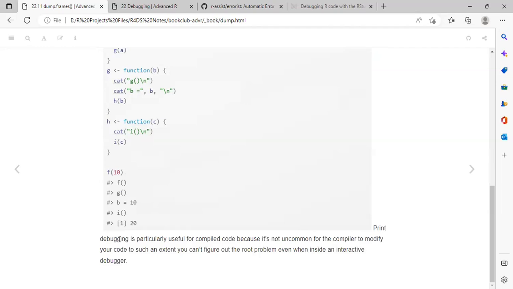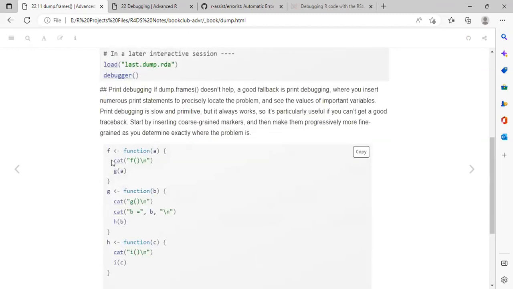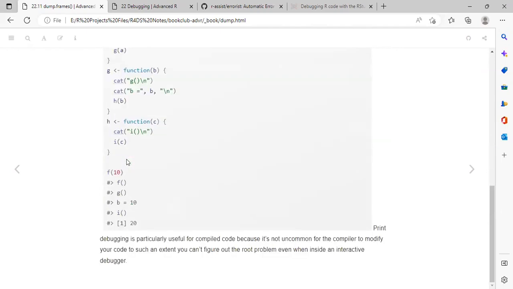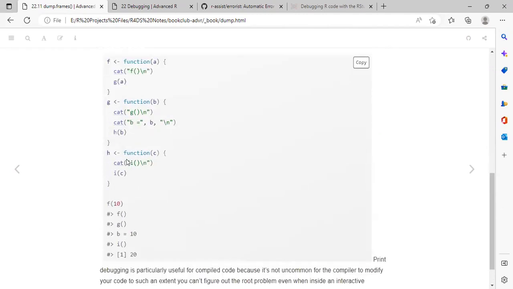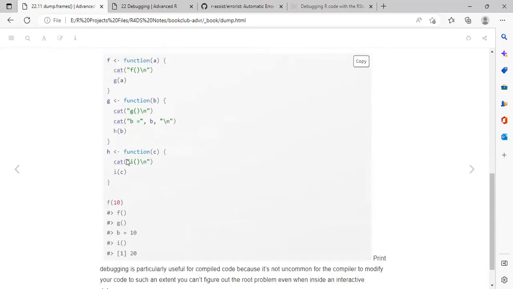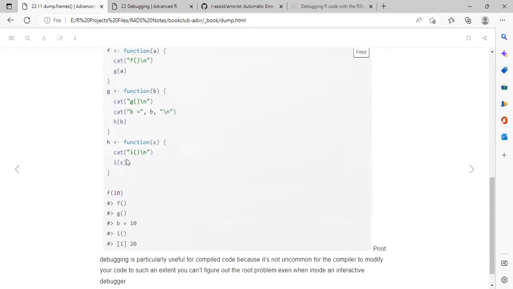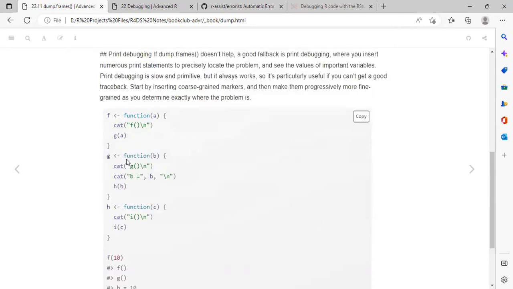They also explained that print debugging is useful for compiled code, because it is uncommon for the compiler to modify your code to such an extent that you cannot figure out the root cause of the bug. So what this cat is doing is, at every line, it prints everything and returns the result in the R console, which makes it easy for us to see what each line of the function is doing, so that when we have an error, we know where to focus in order to fix the problem.